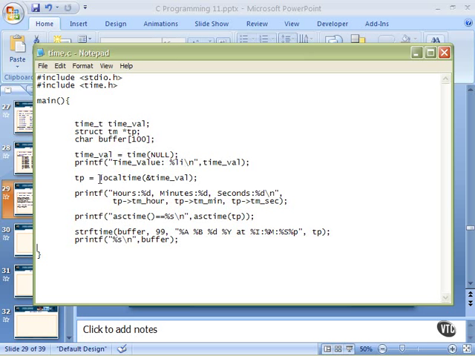Then we make a call called localtime, and that is defined in the time.h header. And localtime is passed the address of the time value, so it can go to that address, pick up that number that we got from the time call, and put that into the time pointer.